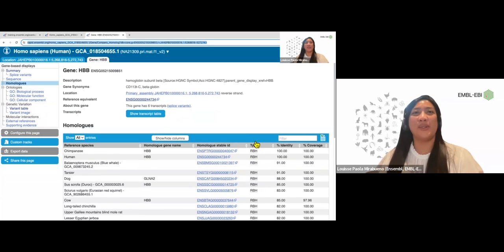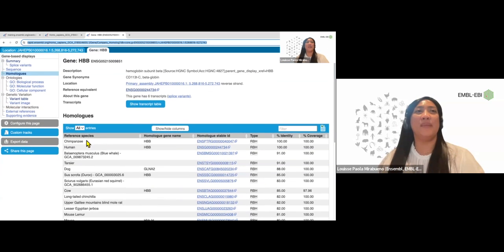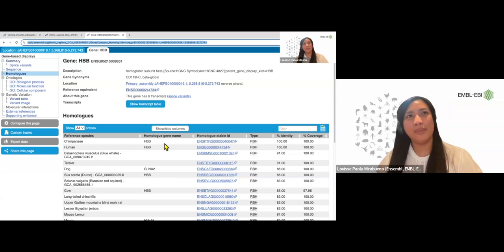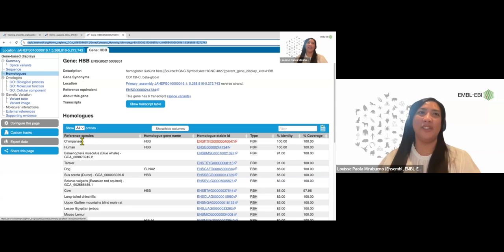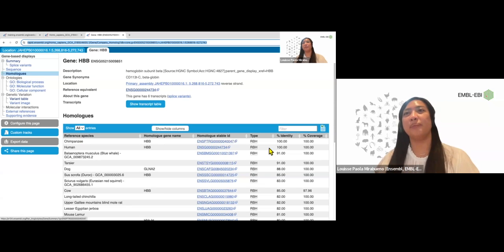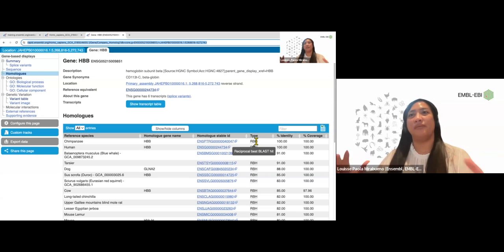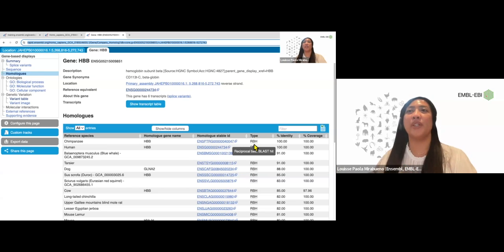So this is perfect. So the table here gives you the reference species. So that's what I'm highlighting in the first column. The name or the gene name in the reference, the stable ID. So this would be the ID again in the reference. So for the first example, it would be chimp. The type, you can always hover over anything that is underlined like this, and it will give you a description of what the abbreviation means, or just a description of what data we're showing you, the identity, and the coverage as well.